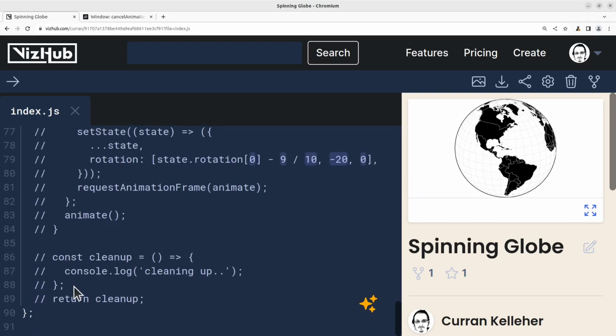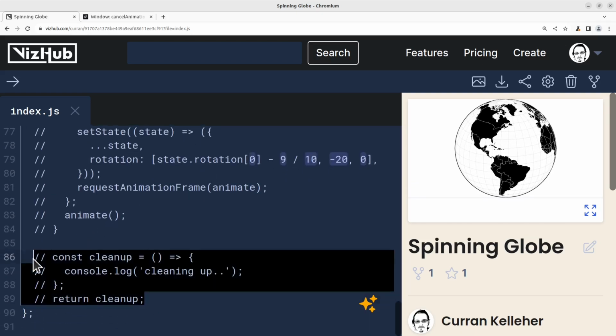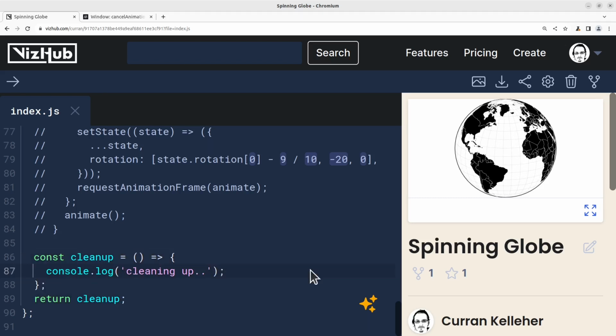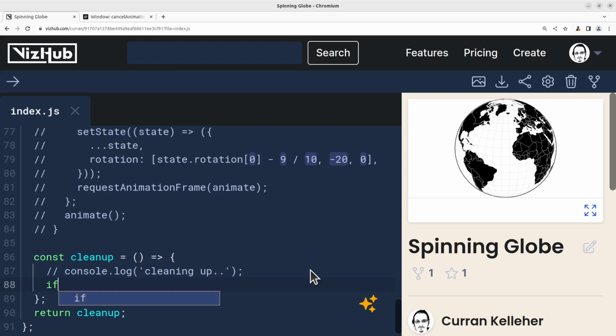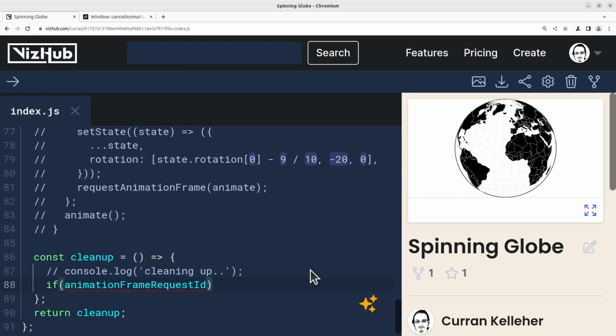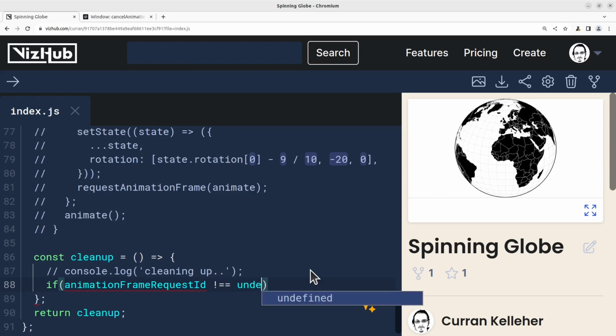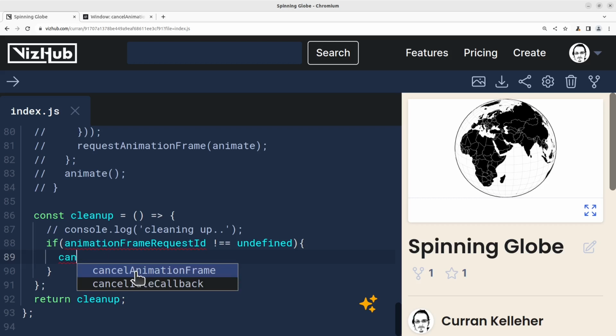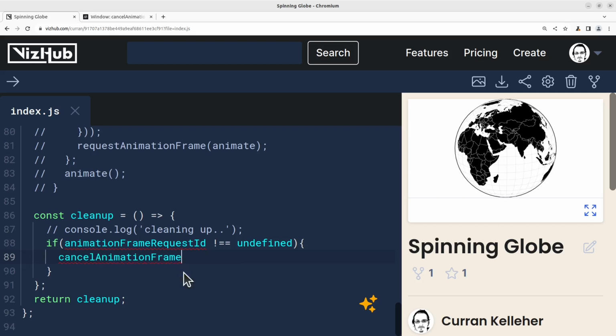And then we can return this cleanup function, which will do something like if animation frame request ID is not undefined, then cancel. Oh, nice. Look at that autocomplete. Cancel animation frame.